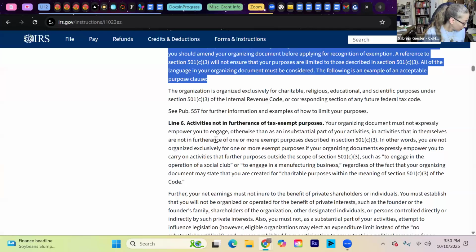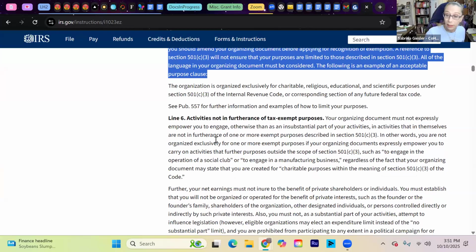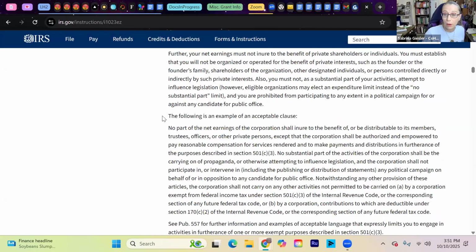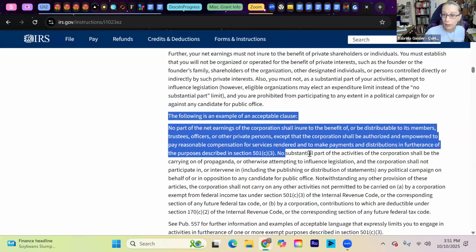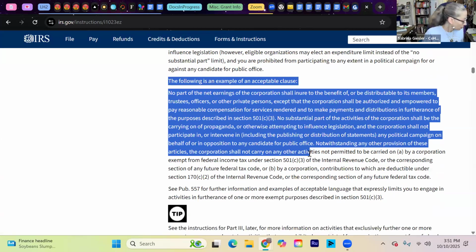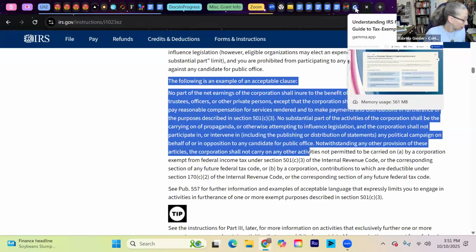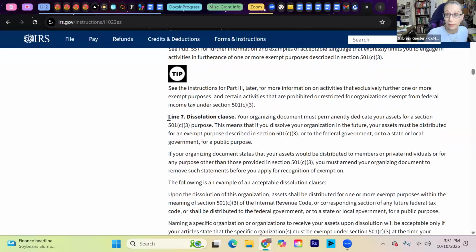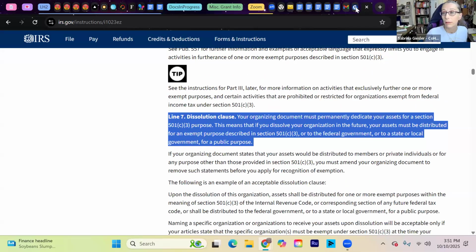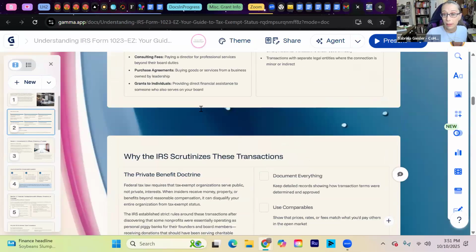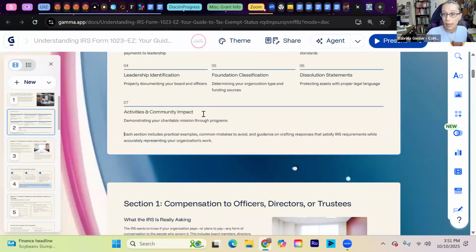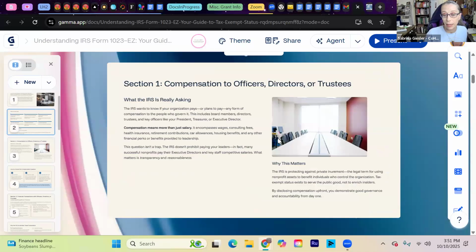So we're in line 6, and that's kind of what we just talked about, right? The acceptable clauses. So that was still all contained in there. Okay, so now we're going on to the dissolution clause, and that's line 7. Here we are. Okay, and we have that in your nice little layout here. That's number 6.